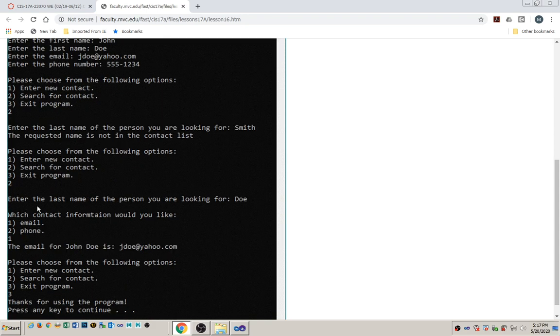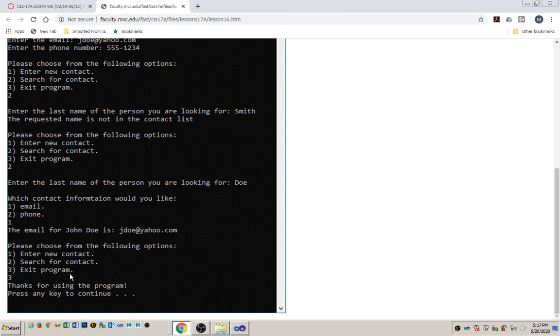Otherwise, if the person is there, so this time they're going to look for the name Doe, John Doe is in there. If it is in there, it's going to stop and ask which contact information would you like, the person's email or the phone, and then it will say that the person chose 1 for email. So the program prints the email for John Doe is jdoe@yahoo.com. And then 3 just says thanks for using the program.